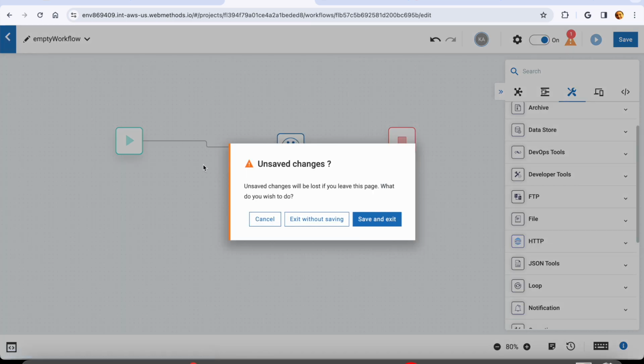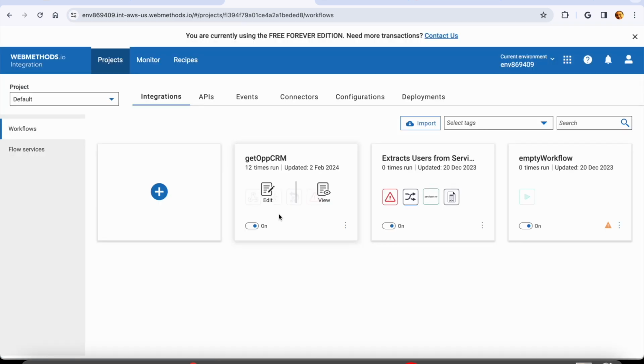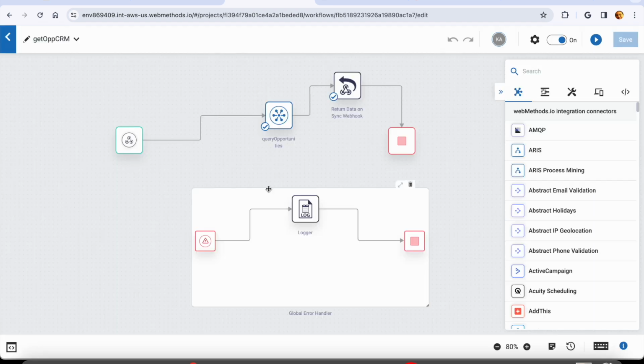So now let's go back to the one which is already created. Let's say I'll take this one, which is get opportunity CRM. In this, what I've done is, this is the webhook which I have created, which is going into Salesforce and then returning data. If I want to test this whole workflow, I will just start this, and it will kick off the workflow, and it will tell you at which stage it is in.